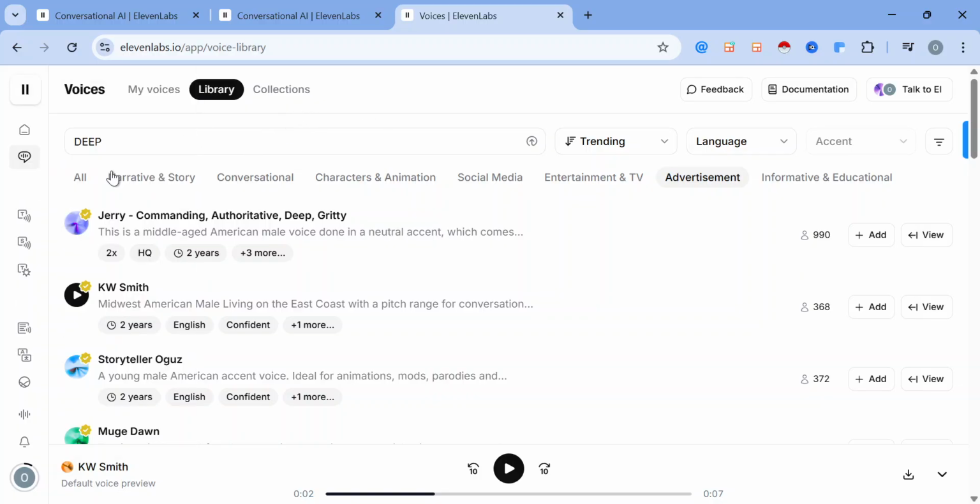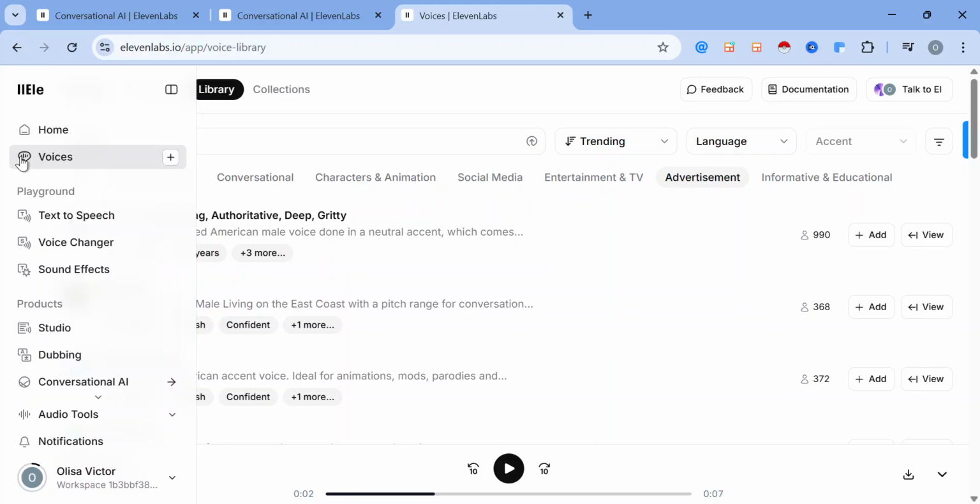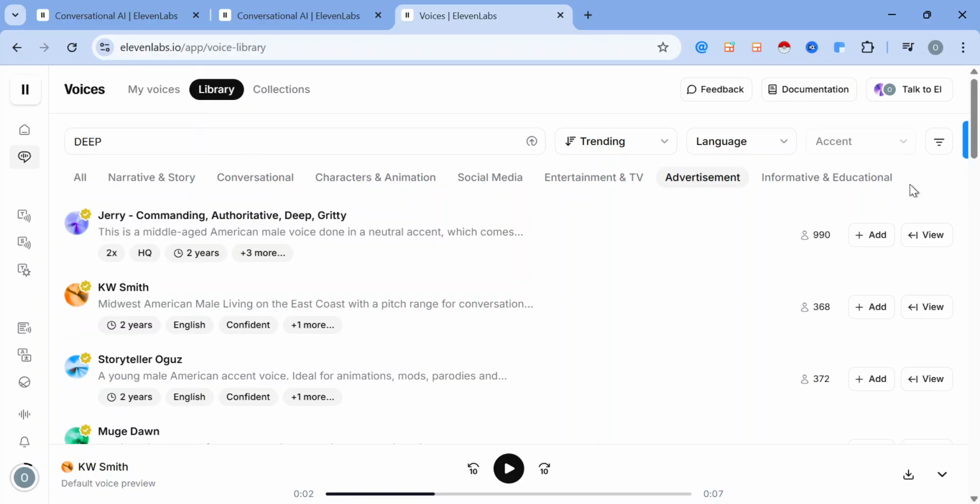for your different projects. So first of all, you can go to the voices section here and click on your library option to get the different voices for different purposes. So we have for the narrative and story, for your conversational characters, for characters and animation. In case you're running a project that involves animation, you also have for your social media, entertainment and TV, advertisements, informative and educational. So depending on the kind of content you are creating, you can select a voice that resonates with you or resonates with the project.